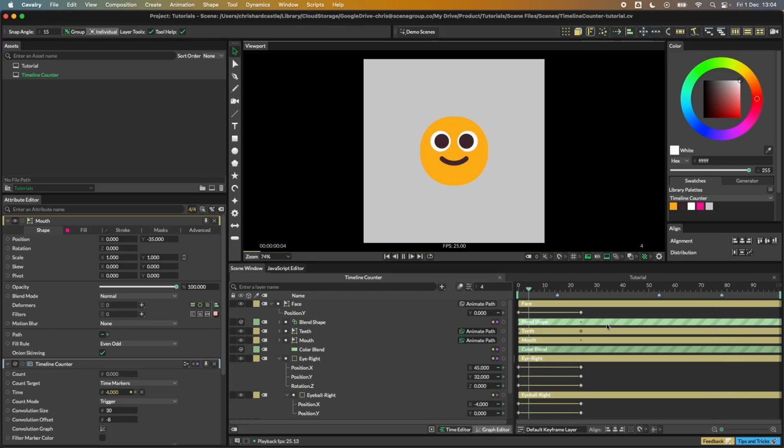We're going to set this up via an animation control, some basic keyframe animation, and then we've got some blend shapes. Pretty much everything here is available in the starter version of Cavalry. The only thing that is a pro feature is the timeline counter itself, but everything building up to that I hope you'll still find useful.